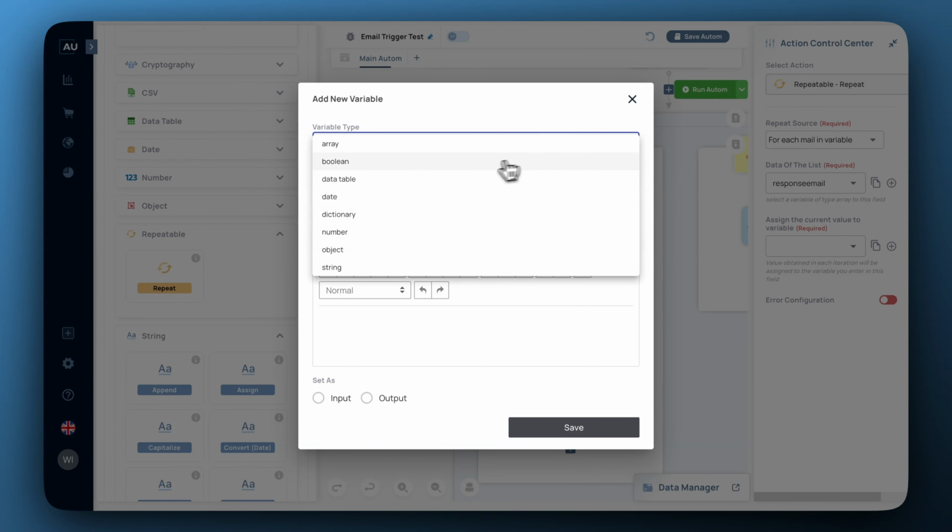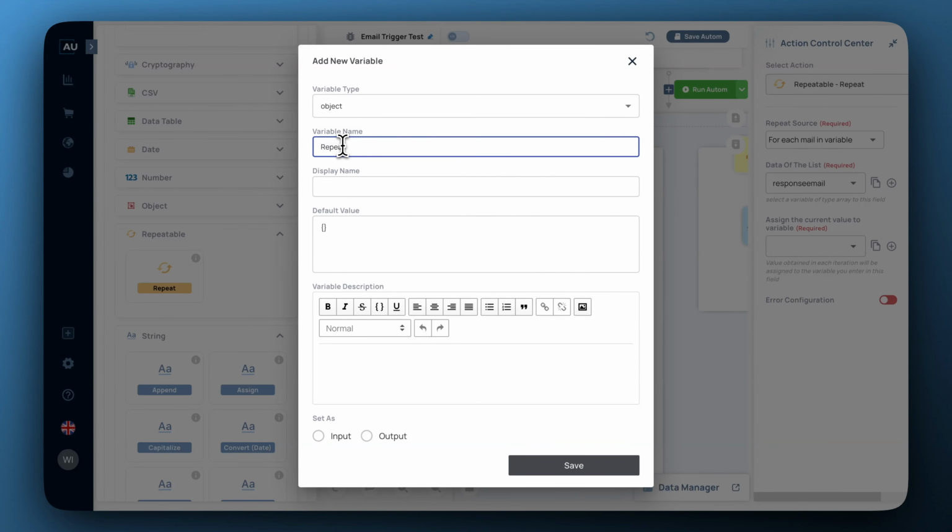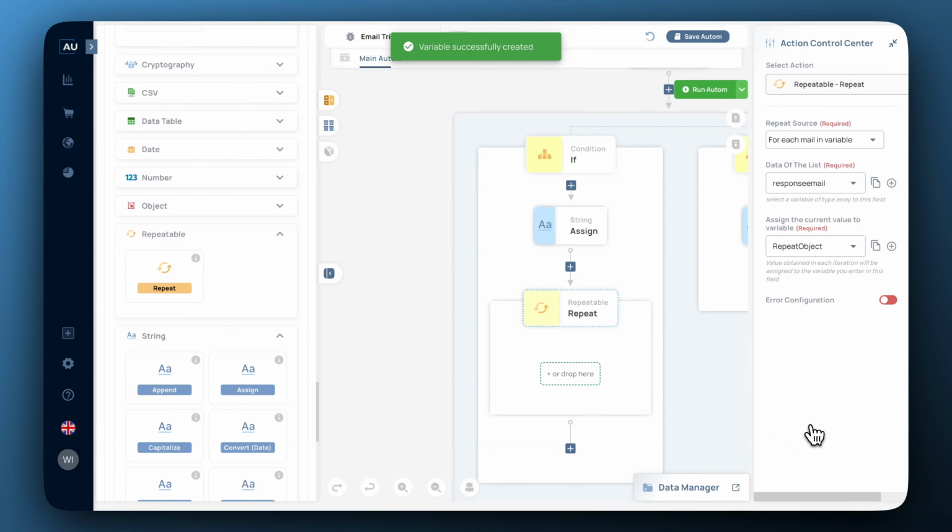Variable type will be object, and the name can be repeat object. And then we can click save. And this configures our repeat action for our email.